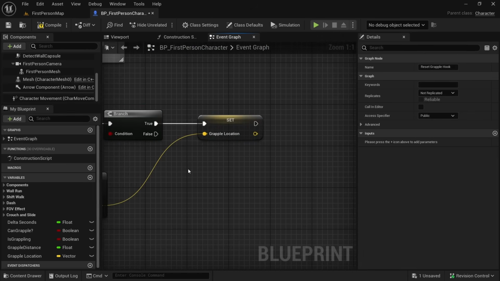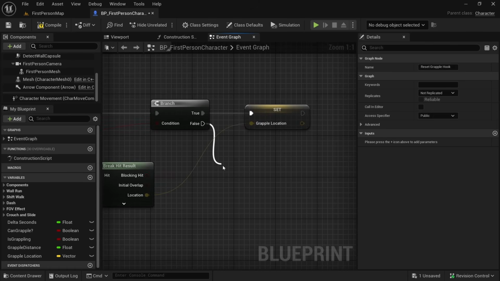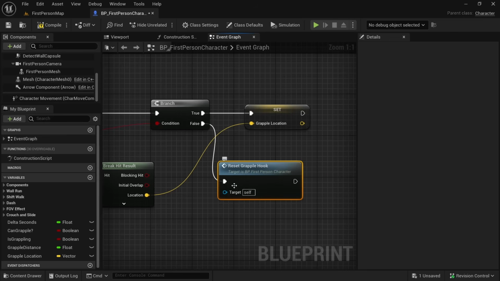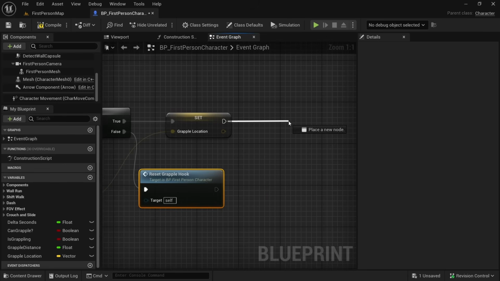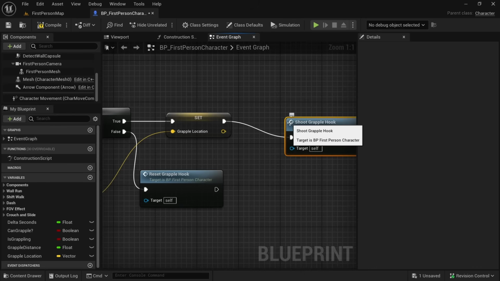Now here, if we actually don't hit anything, if the line doesn't hit anything, then we want to reset our grapple hook. We will make this event later. And then if we actually hit something, then we want to shoot the grapple hook. We will make that event as well later.